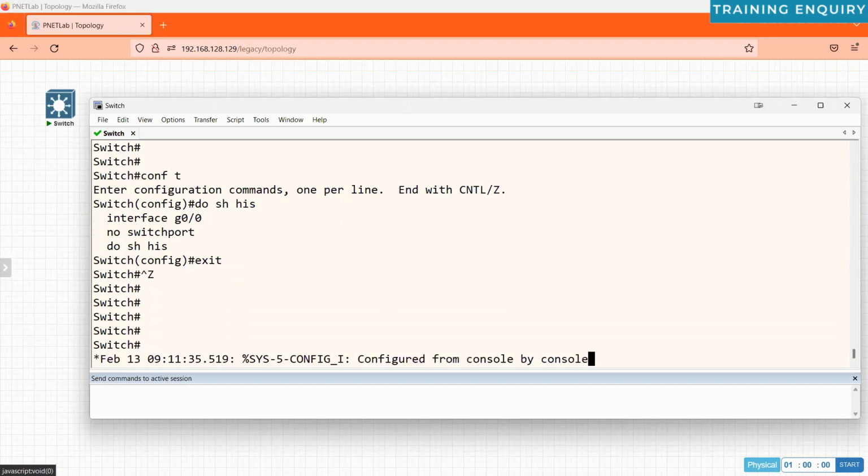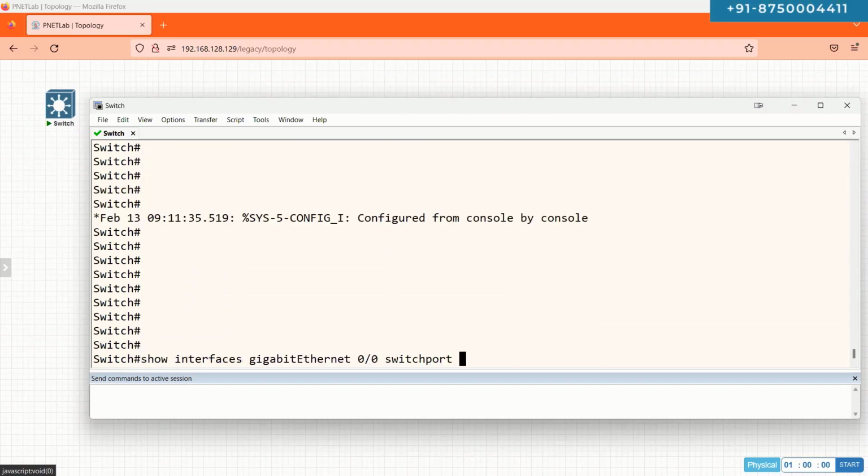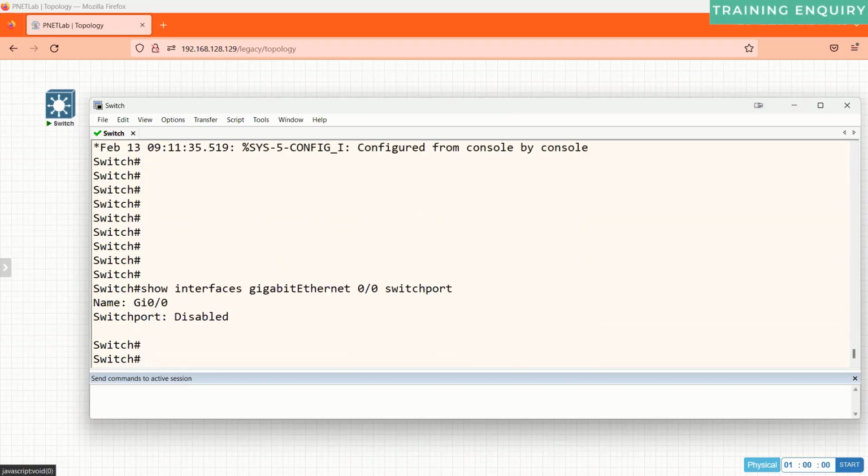And if I check now, the interface is gigabit 0/0, switchport. All I see is that the switchport is disabled. If you see this, it means that the port is not operating as a layer 2 port. It is operating as a layer 3 port. So currently one port is acting as a layer 3 port and the rest of the ports are acting as layer 2 ports. So yes, we can put some ports as layer 2 ports and some ports as layer 3 ports. It is completely possible.